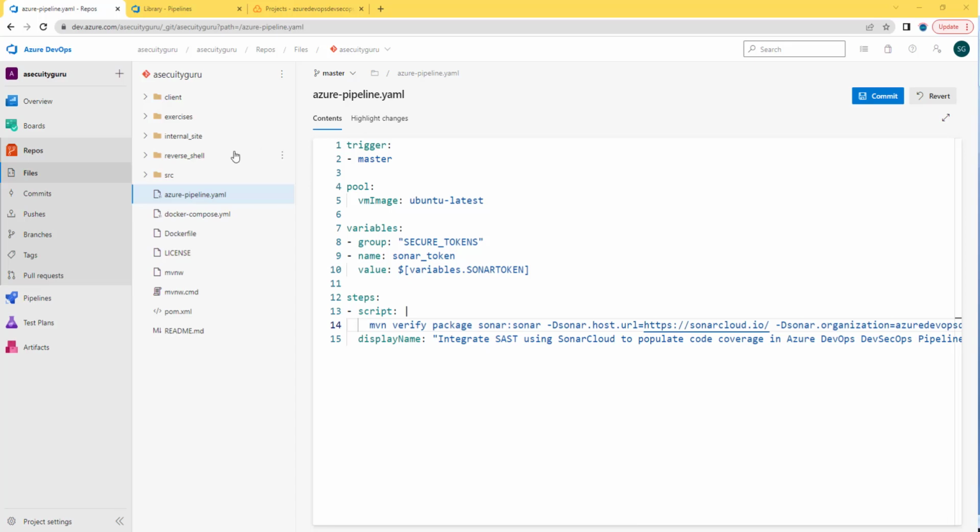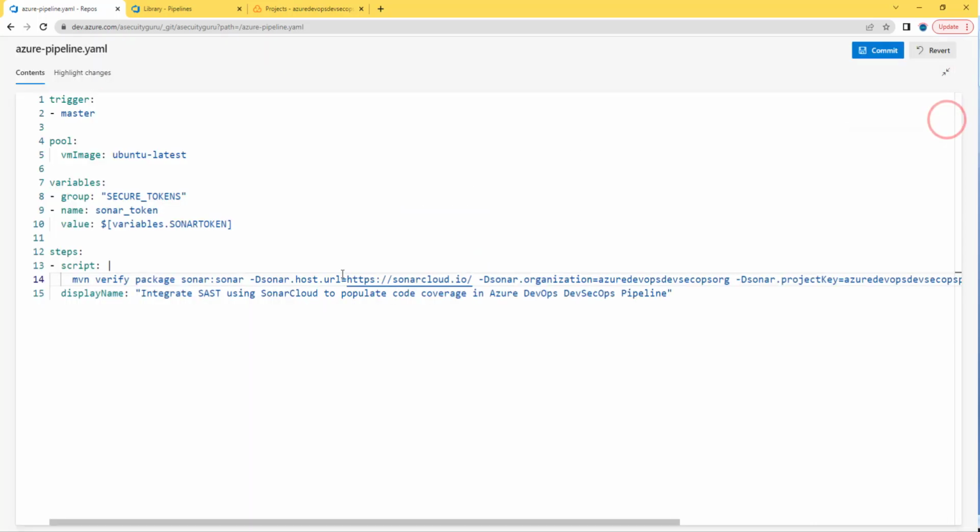I'm on Azure DevOps dashboard and this is the Azure DevOps organization. On the right side, you see this is our Azure DevOps source code repo, and within that I've clicked on the Azure pipeline.yaml file. Let's expand this file by clicking on this icon. Now, as you can see, I've made a few changes within our YAML file. The first change that I've done is I've added a variables keyword. Variables keyword is used to define the variables within Azure DevOps.